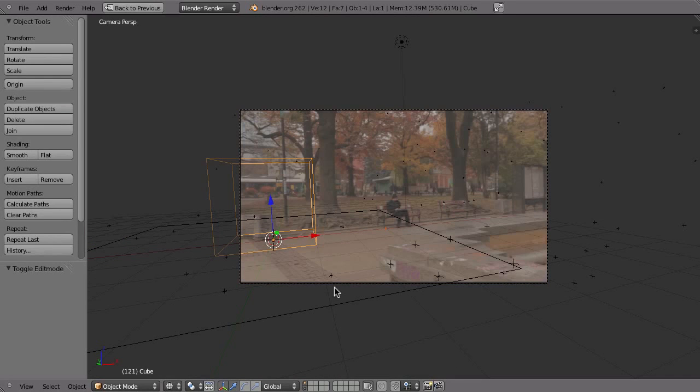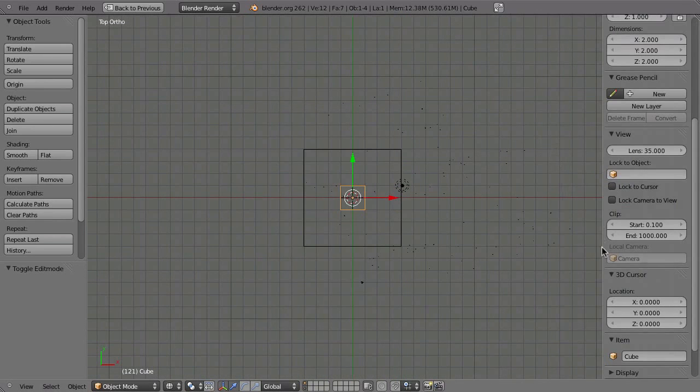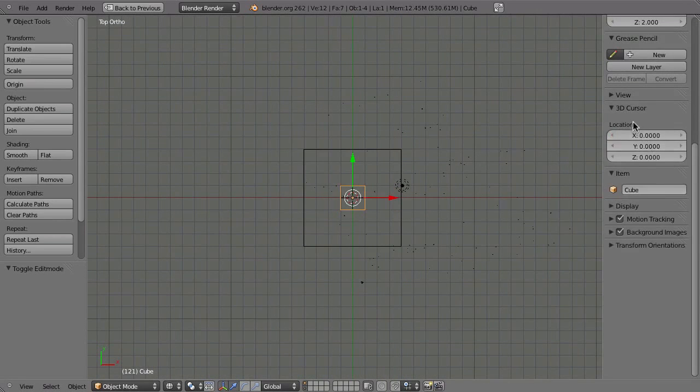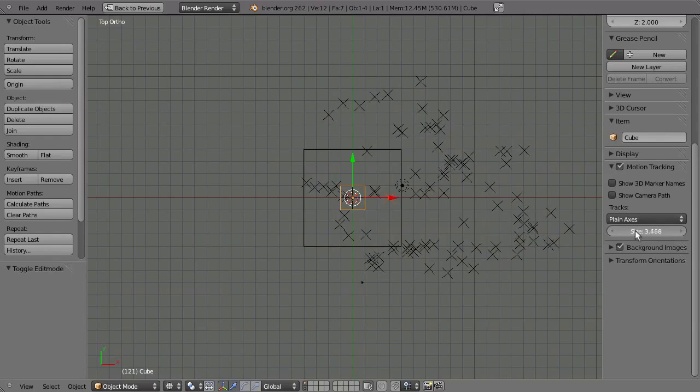Now, what you could do is to try to get a better solution. And now that we have the 3D space, we can make use of that to see if our solution makes sense, because obviously that one doesn't make much sense. So maybe let's first look from the top and make the 3D markers a little bit bigger. So here in the end panel, in motion tracking, I just increase the size like that.